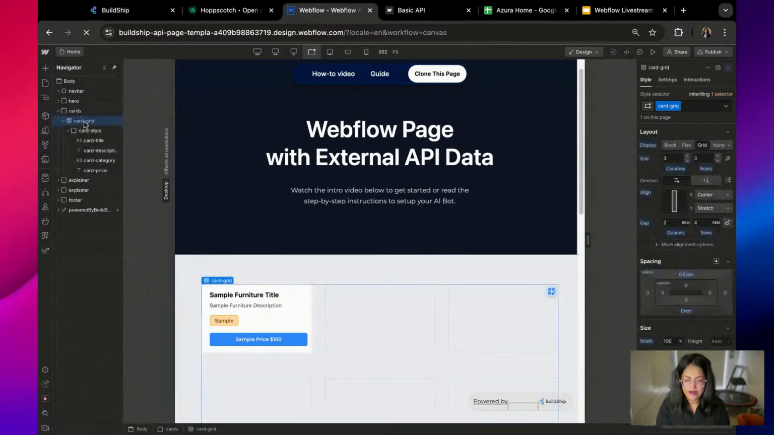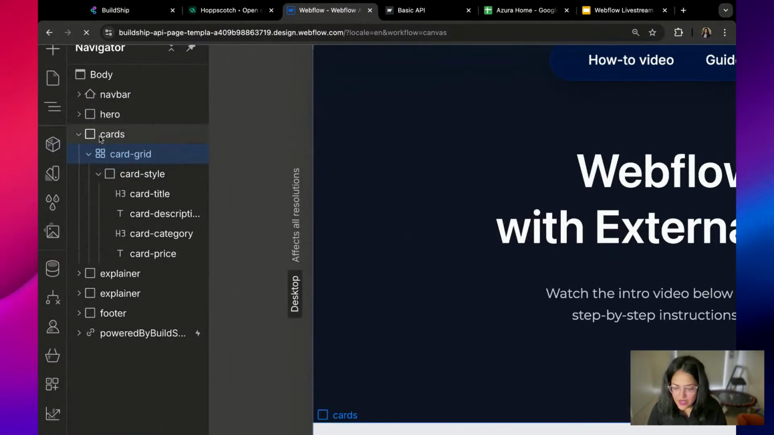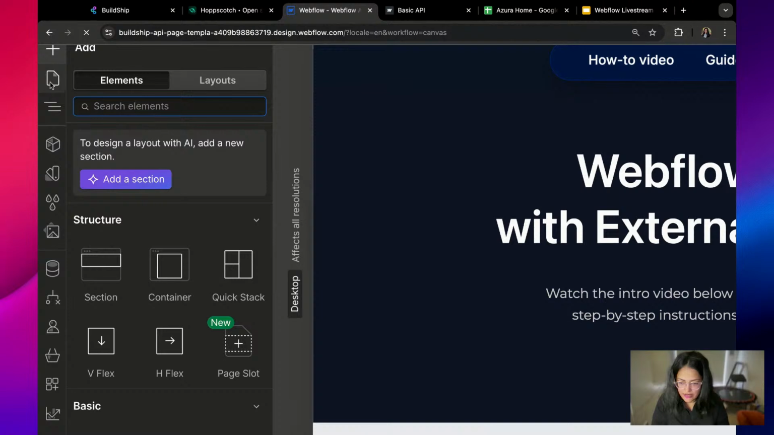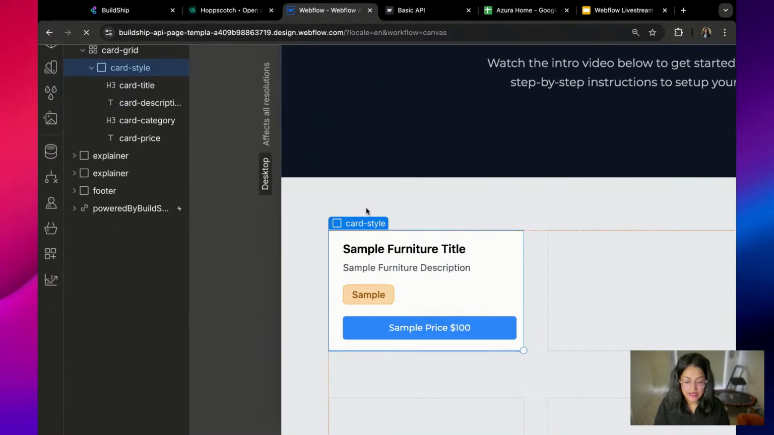So there's a container and there's a, okay, let me zoom in here. Hopefully that's better. So inside this card, which is a section or a container, you can then have anything you want. So I have a grid inside which I have a card style. So before we dive into getting the data from the API and putting it in these cards, let's make sure the card is styled the way we want.